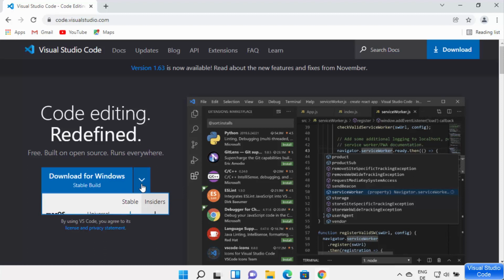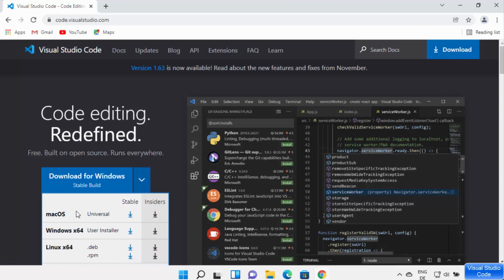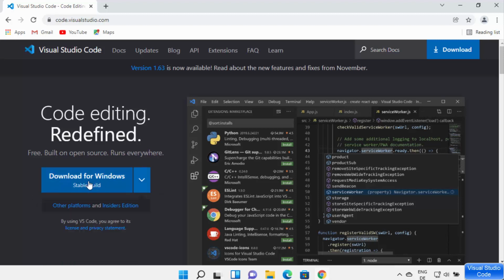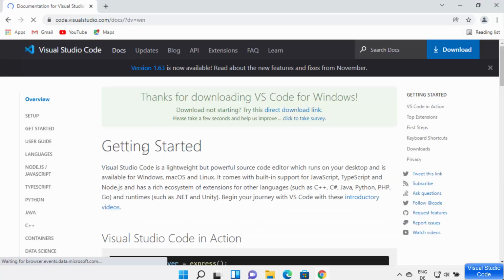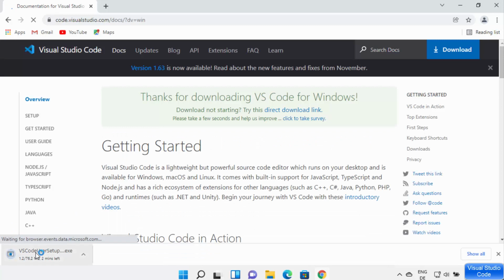And when you click on this arrow, you will be able to see the download options for Mac OS, Windows and Linux also. So we just need to click on this download for Windows button, which is going to start the download of this VS Code user setup.exe file. It's around 76 megabytes at the time of making this video. So just wait for the download to complete.